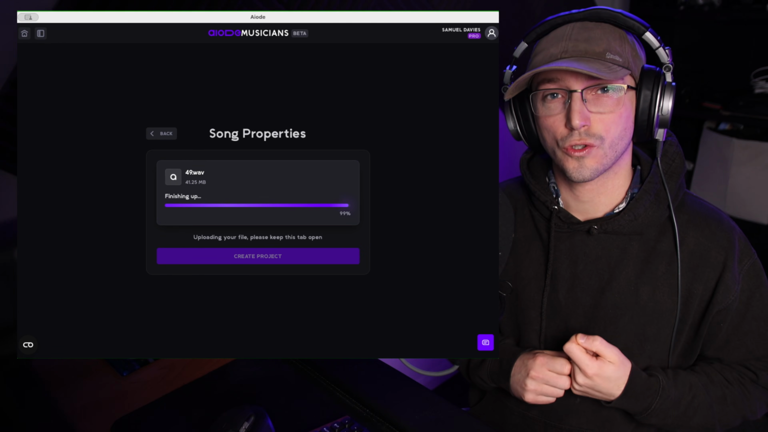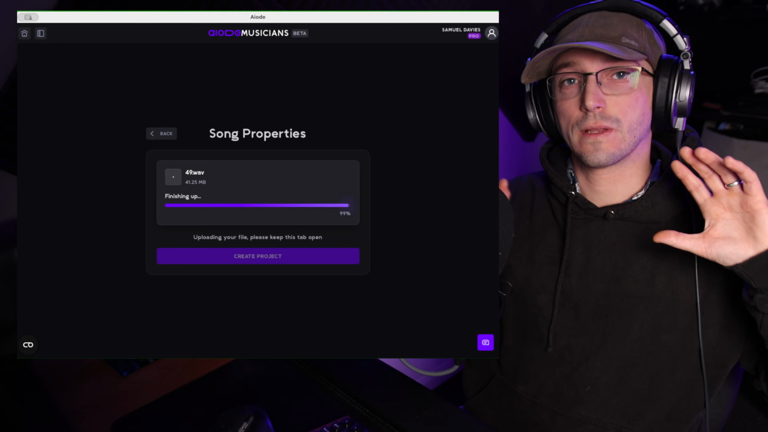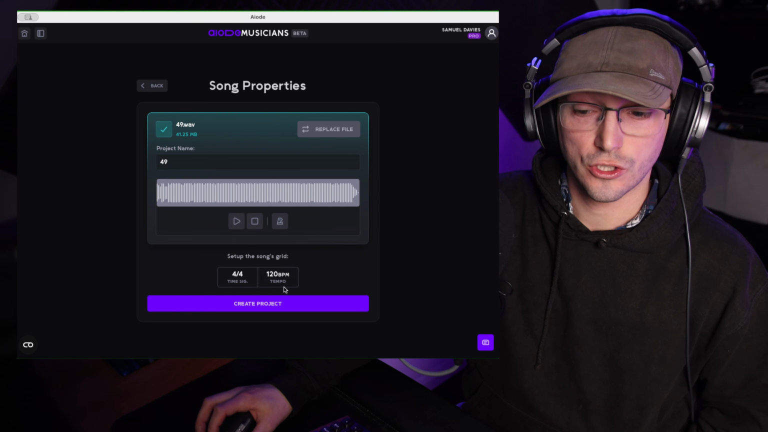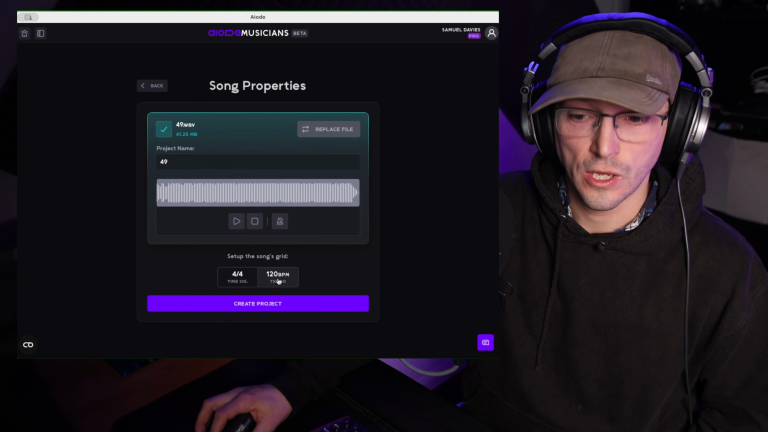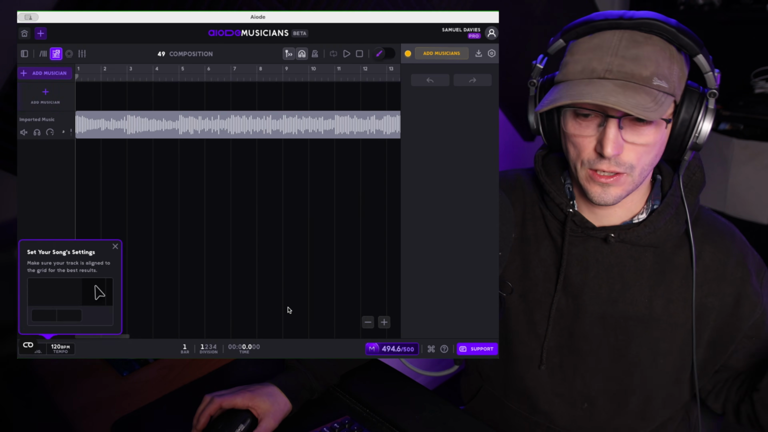It then uploads your track. You can add a track up to 150 megabytes, analyzes it so that the musicians all work in the same key. You do need to set your time signature and tempo. This is extremely important, so make sure that matches, otherwise it will not be in sync. And then you create project.